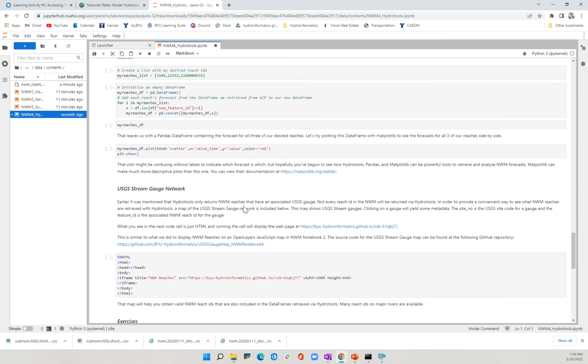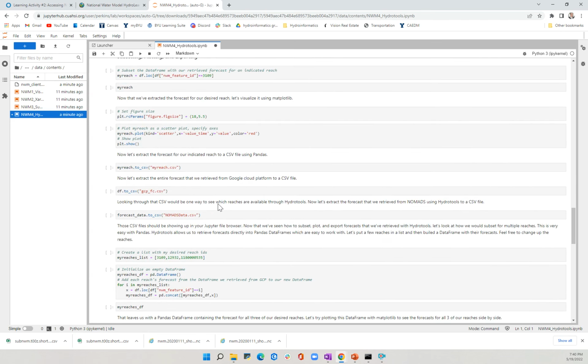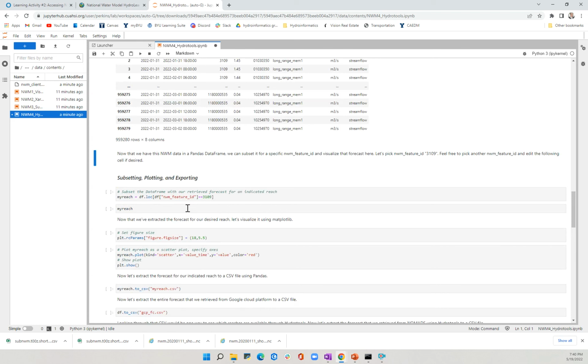Okay, sweet. So we're going to come up here, and we need 3 to 4 reaches. So we're going to come in here and get those now.